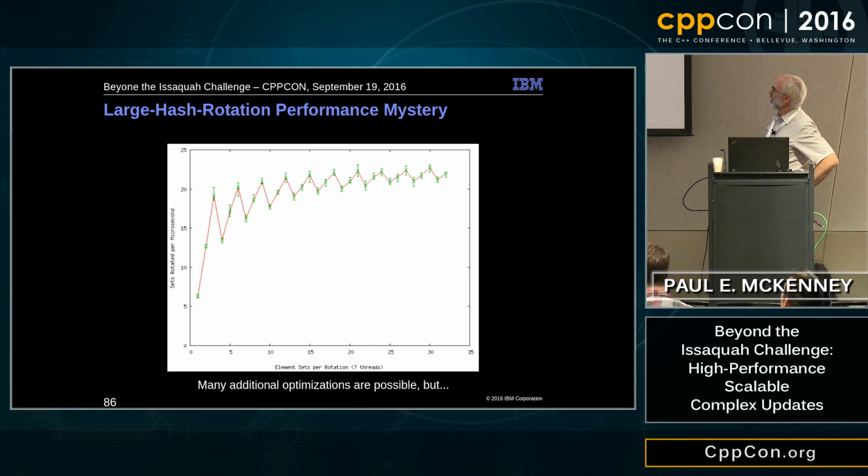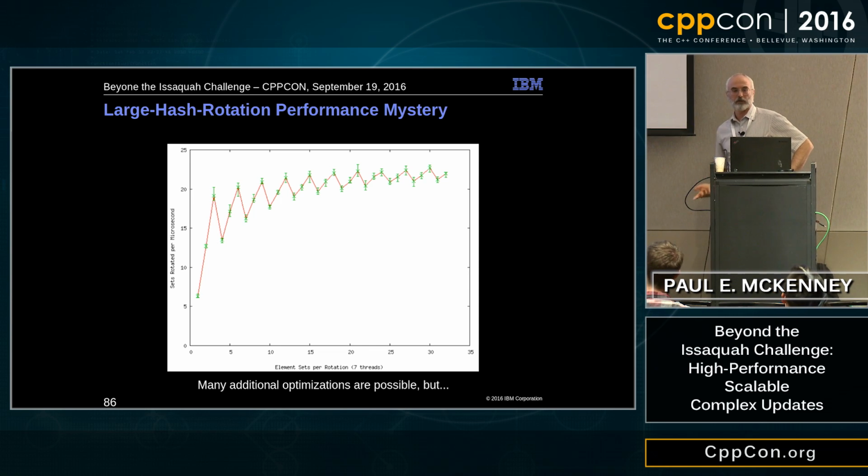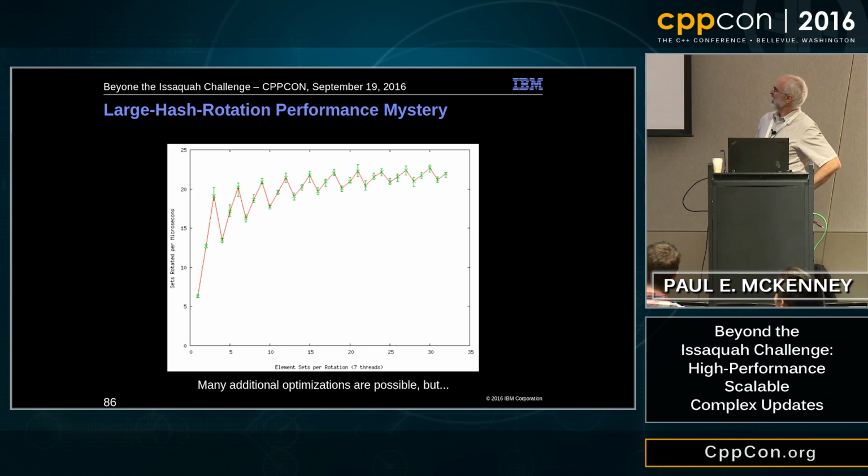Although we're coming up short, this is on 7 threads, and we're still not quite making 25 million operations per second, 25 million rotation sets per second. In other words, I rotate 2, I count twice, right? And that's a little disappointing.